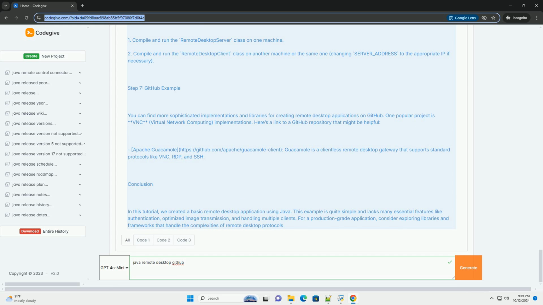2. IDE. Use an integrated development environment, IDE, like IntelliJ IDEA, Eclipse, or NetBeans for easier coding and project management. 3. Maven/Gradle. Set up a project management tool to handle dependencies. Here, we'll use Maven.